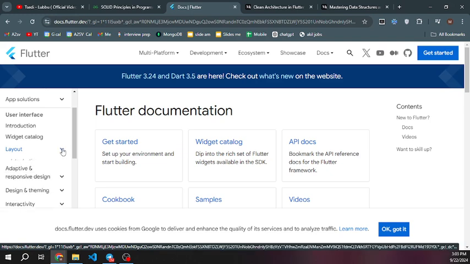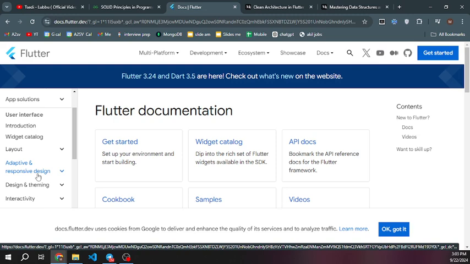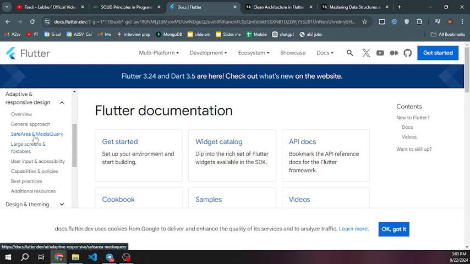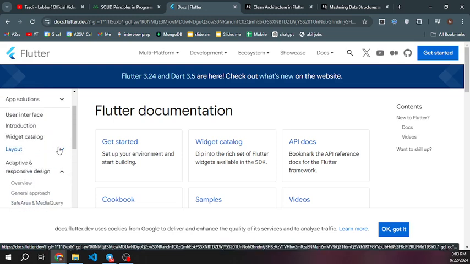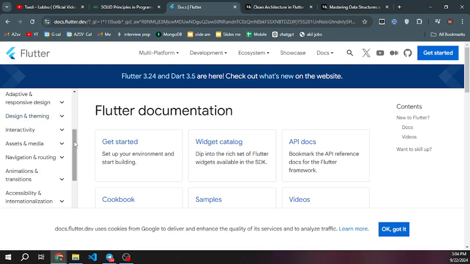Inside layout, we are going to use lists, grids, and single child scroll view. That's our layout, and your application should be adaptive and responsive. To do that, we use SafeArea, MediaQuery, and things like that. For designing any theme, of course, you are going to style your texts or your images, sometimes the whole platform. If you want to change your website or mobile app to dark theme or light theme, that's how you are going to do it.